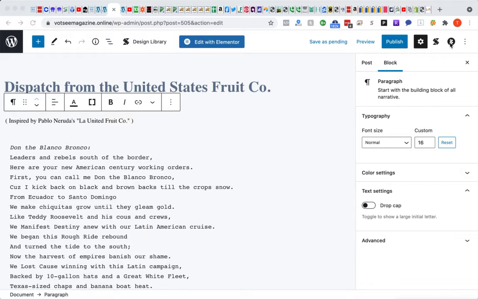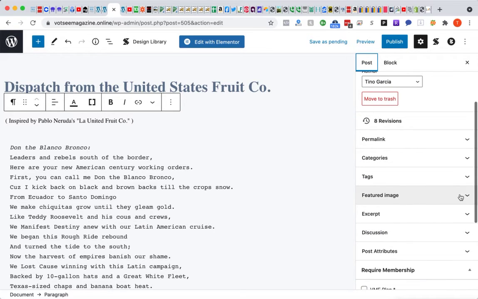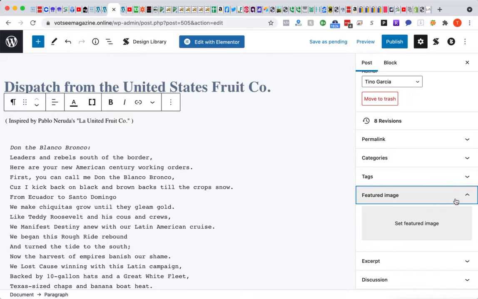Okay, so you have to switch out of the Votsee child page settings. Come back to settings, just the regular settings. Right now it's previewing the tabs for the block, and now let's just go to post. And what we want to look at here is featured image.